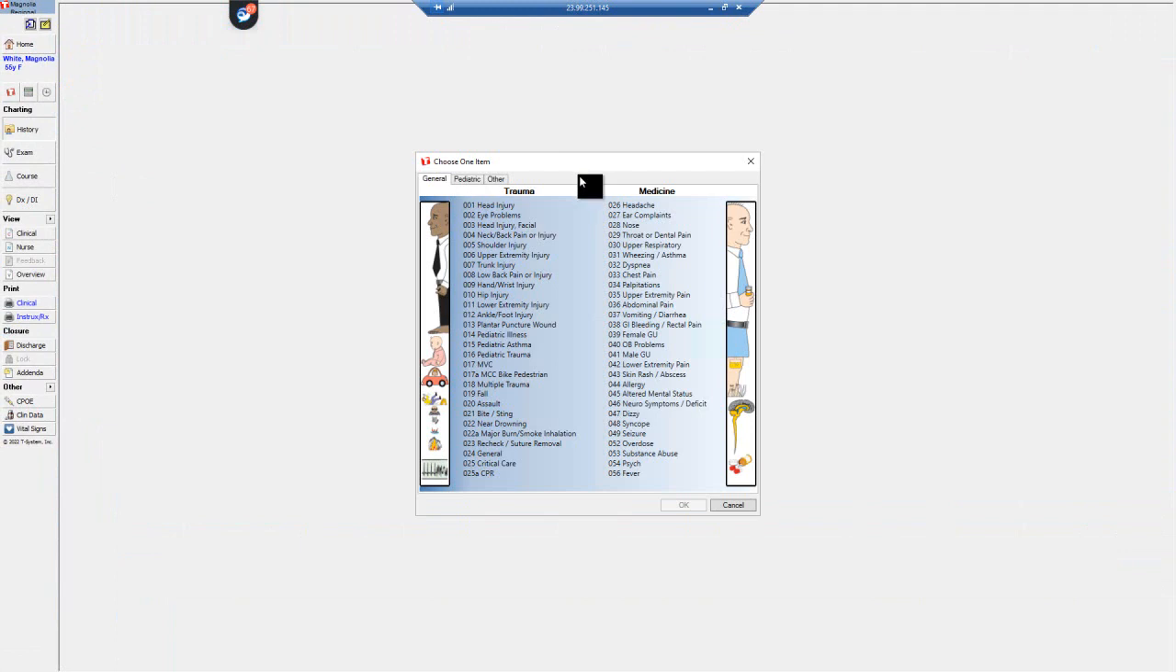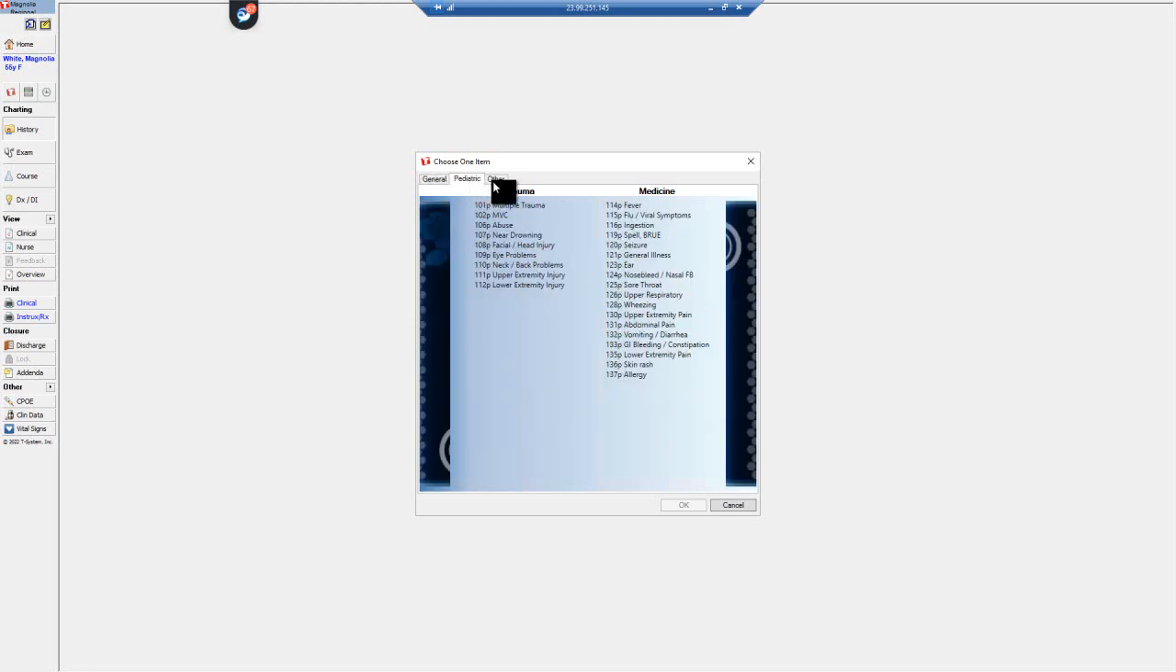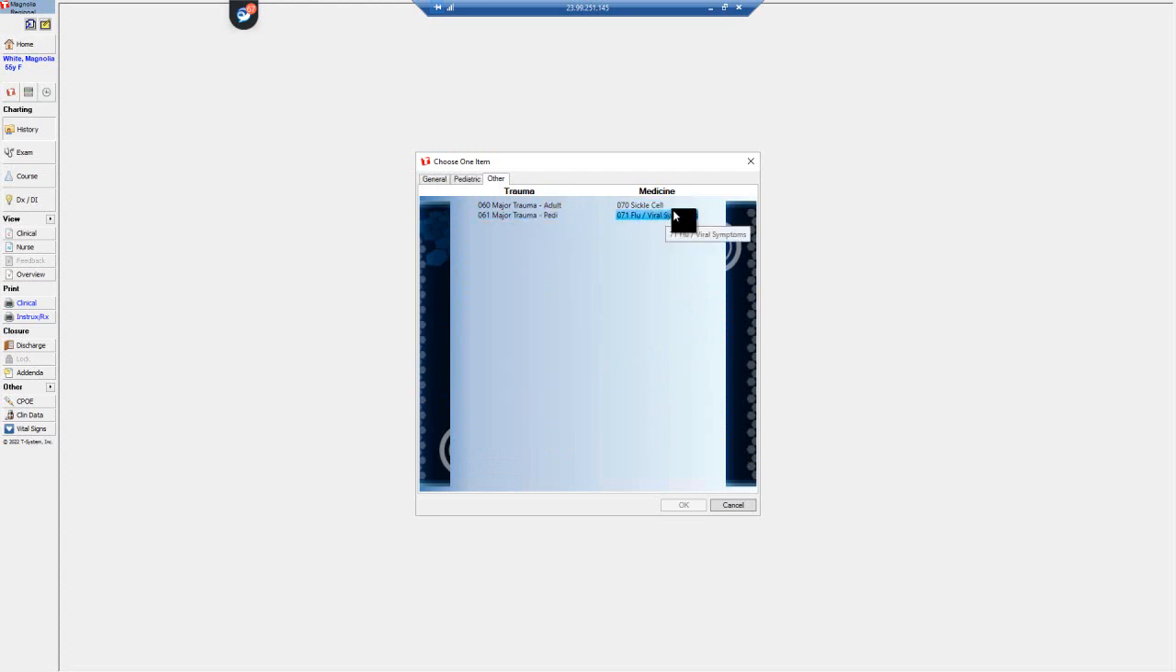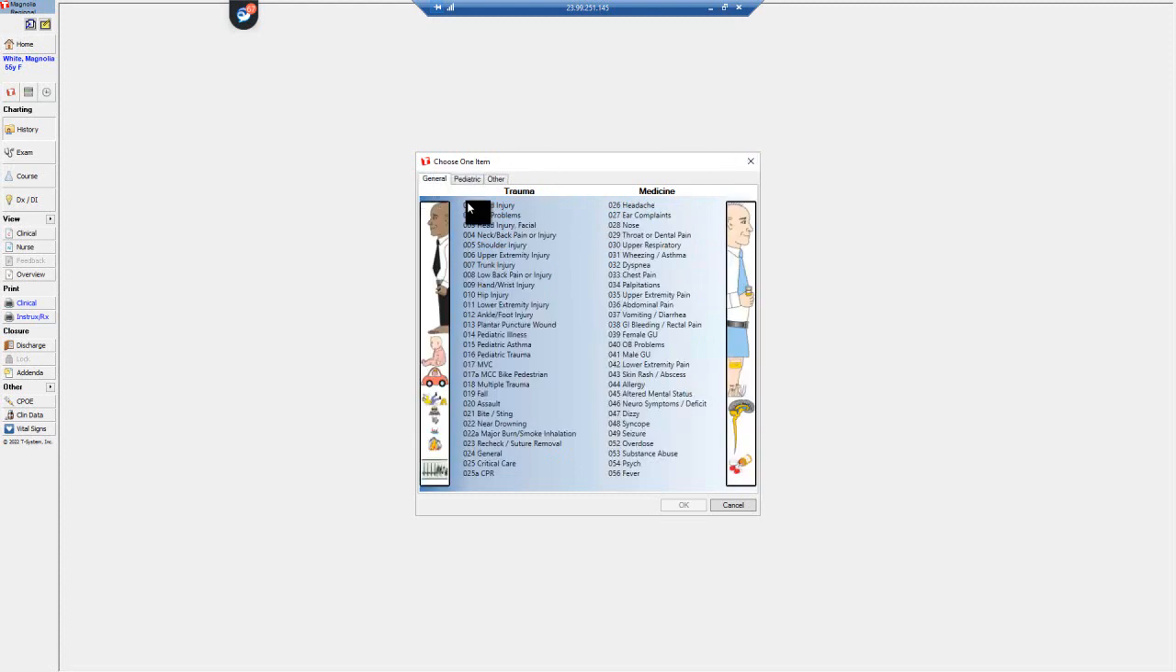Now this brings up the template picker that you should be used to. Basically, trauma's on the left, head to toe. I've got PD stuff down here, multiple trauma. Medicine side, again, medicine head to toe, and then neurocritical care over here. This is a little bit different because I also have pediatric templates I can click on, and I also have a couple others, and that is basically major trauma, sickle, and flu viral symptoms. Okay, so let's go back to general.